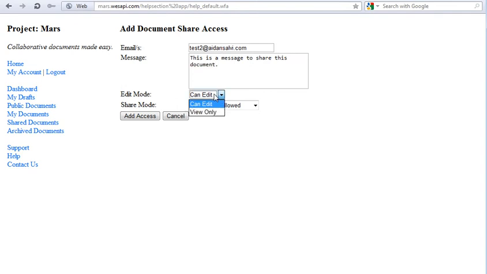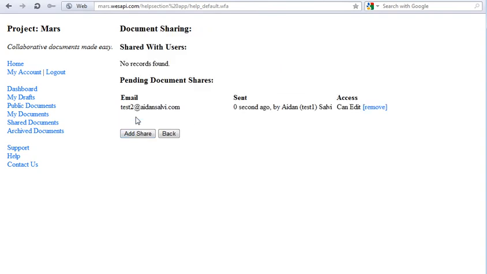You can give this person the ability to view the document, or to view and edit the document. And then finally, you can also give this person the ability to share this document with others, or simply not allow that person to continue to reshare the document. Let me go ahead and add access. I'm going to pause the tutorial right now and fast forward once this user has accepted this share.